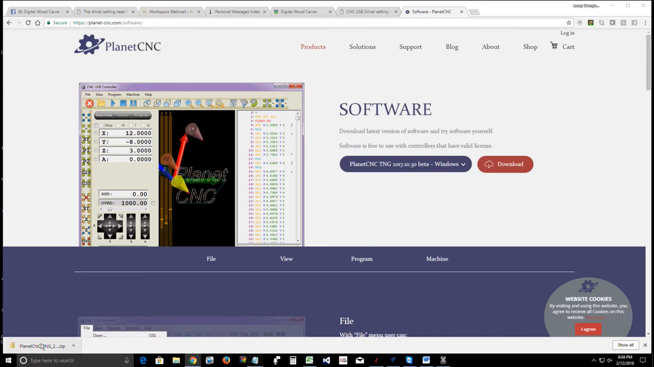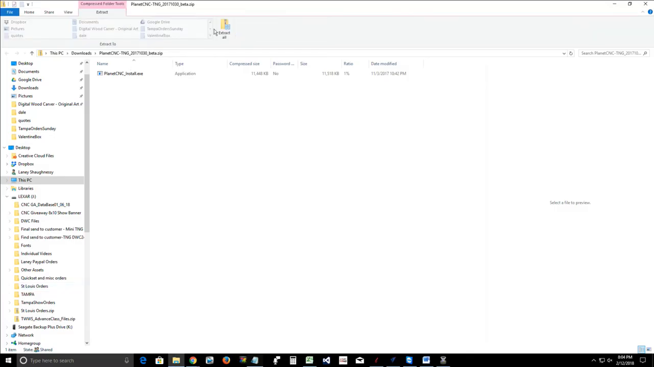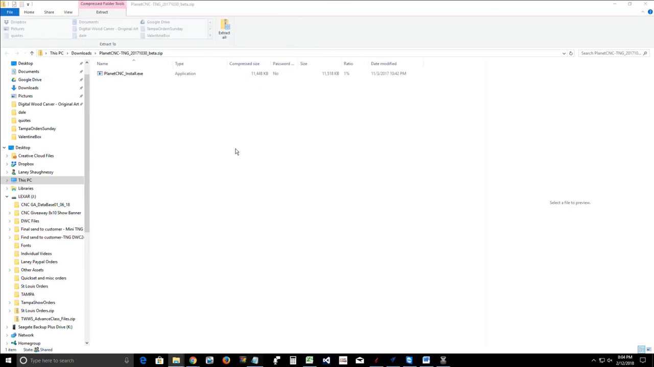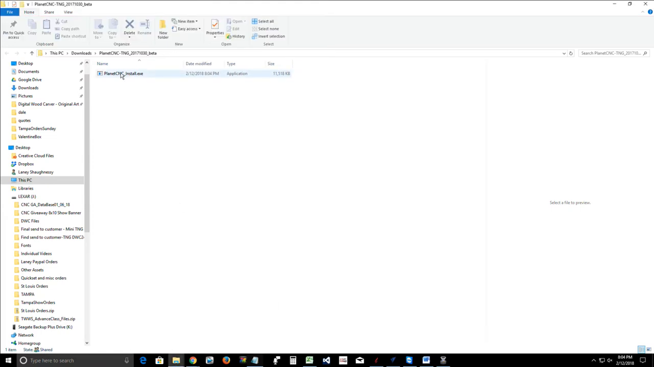Okay, now that we've downloaded that PlanetCNC TNG software, we're going to extract that zip file. We're going to click on Extract. When it extracts, it's going to open up. Did I do it twice? I did it twice. Okay. When it extracts, it's going to open up, and we're going to double click on it and run that installation. Now it's going to ask for permission to run, so you might see a little bit of a black screen for a minute.